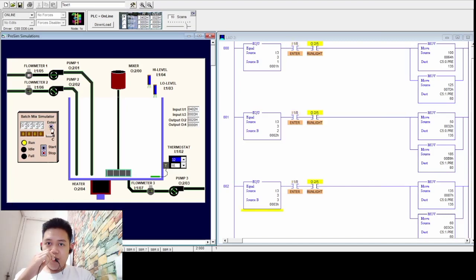When you set the recipe selector to 3, the EQU I:3 source A would be 3. Since source B is also 3, the EQU I:3 will turn true. Once you press the enter button, both MOVs connected to EQU I:3 will energize, which would replace the preset values of C5:0 and C5:1, which are the CTU, or the count up.